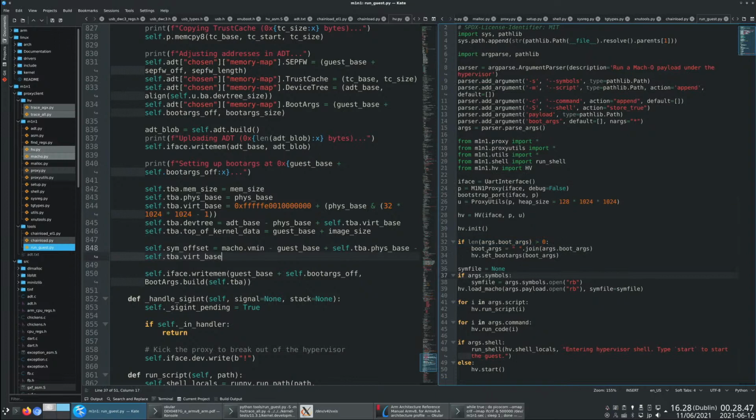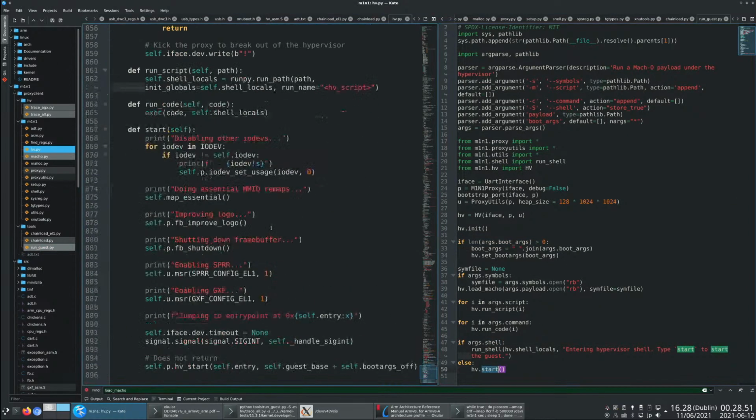Then the next thing this does, after possibly running some scripts, is it calls hv start. The start function will disable any IO devices that Mini is using that are not the current one, like the frame buffer and the secondary USB. It leaves only the current one. This is because Mini supports you plugging into either USB port or serial, but once we're running a hypervisor, we want to disable everything else and just restrict it to one.